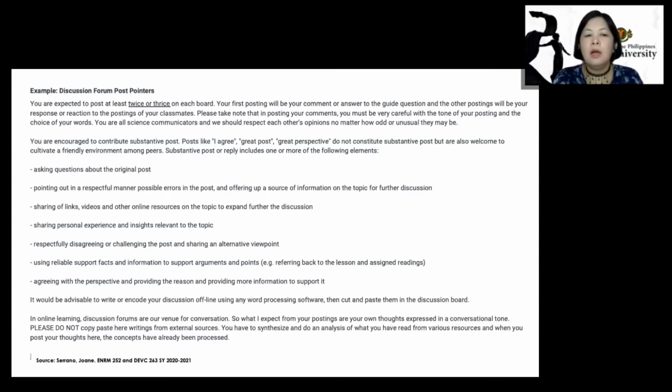And I also tell them that it would be advisable to write or encode their discussion offline using any word processing software, then cut and paste them in the discussion board. And I told them that in online learning, discussion forums are a venue for conversation. So I expect that postings are their own thoughts expressed in a conversational tone, and that they should not copy-paste writings from external sources. So they have to synthesize and analyze what they have read from various resources and post them once they have already processed the concepts.